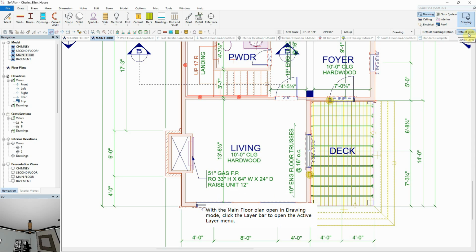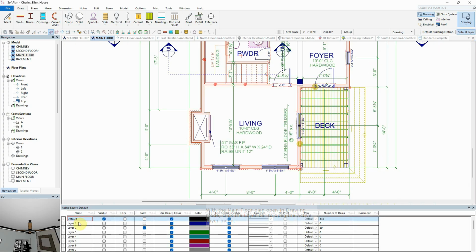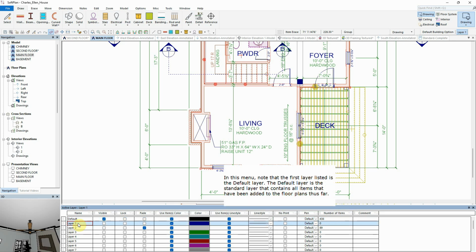With the main floor plan open in drawing mode, click the layer bar to open the Active Layer menu. In this menu, note that the first layer listed is the default layer. The default layer is the standard layer that contains all items that have been added to the floor plans thus far.